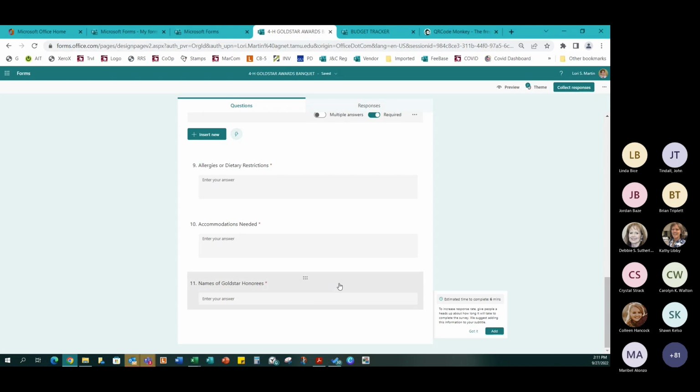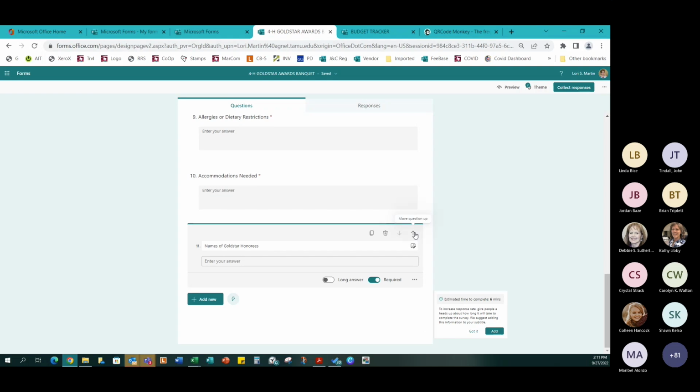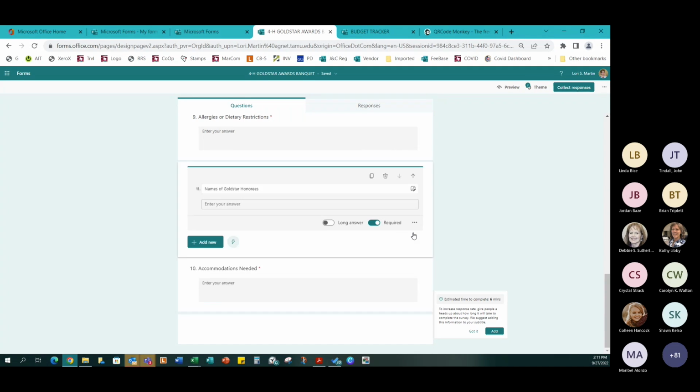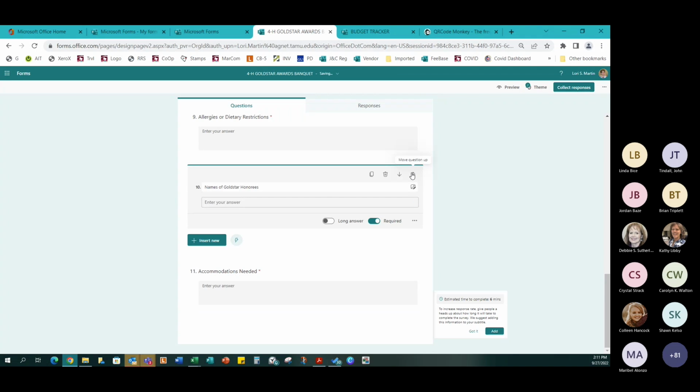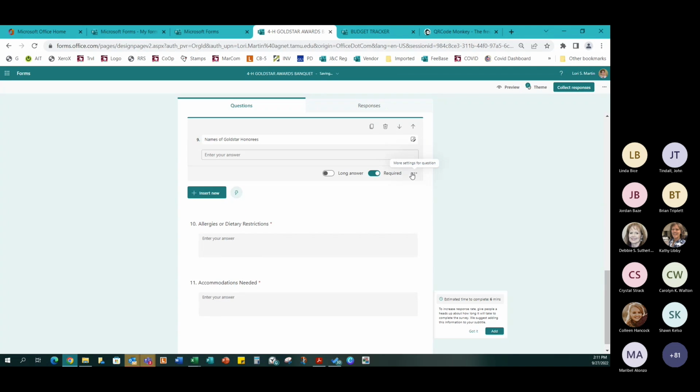Well, I kind of might like that up toward the top under the names. So I think that's something we might want right under the county if we have a Gold Star honoree. So I'm going to move this question up to question number 2.